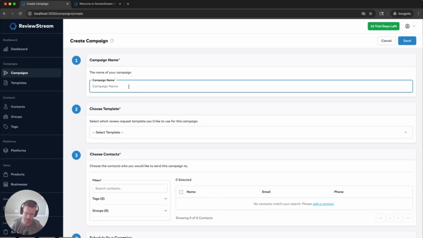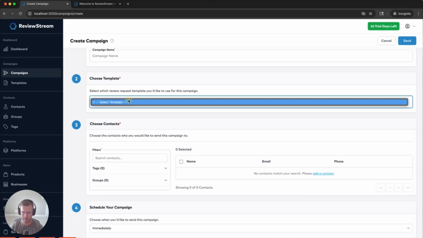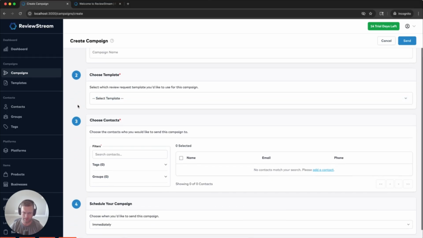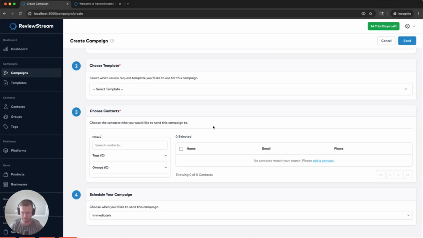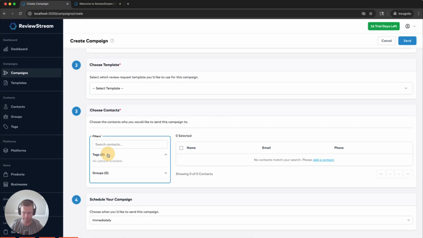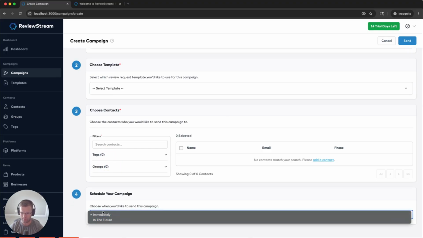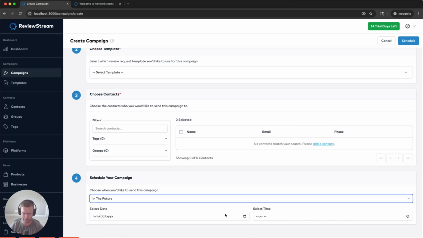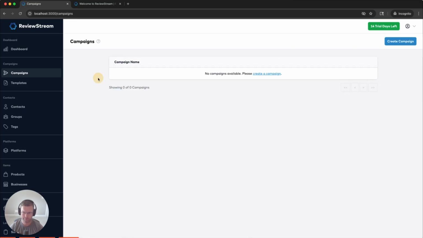So we'll name our campaign. We will choose the template that we just created on the last step, choose our contacts, who we want to send to. So you also have the ability to create groups and tags. So you can filter down to tags or groups. And then you can schedule your campaign. So if you want to send it immediately, or if you want to send it in the future, you can select your date and time. So that is campaigns in a nutshell.